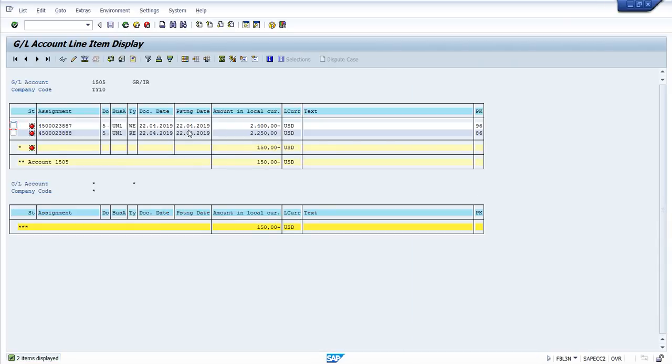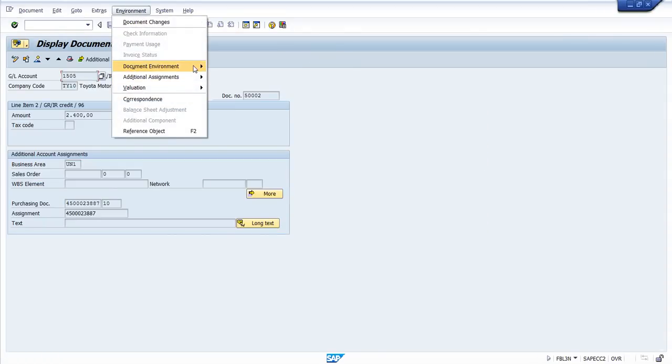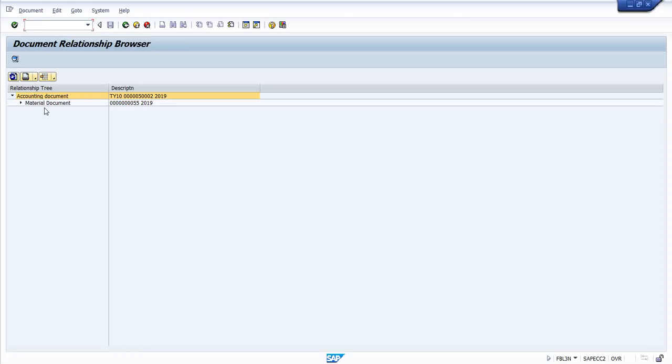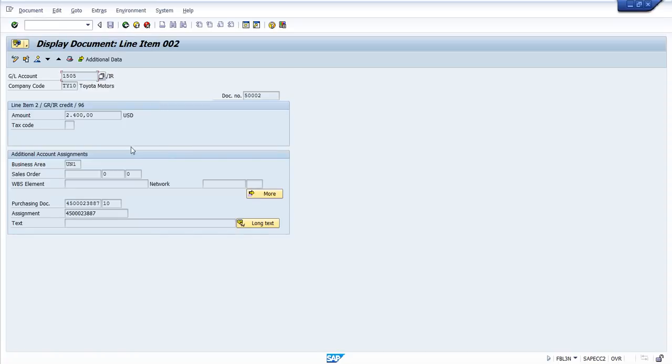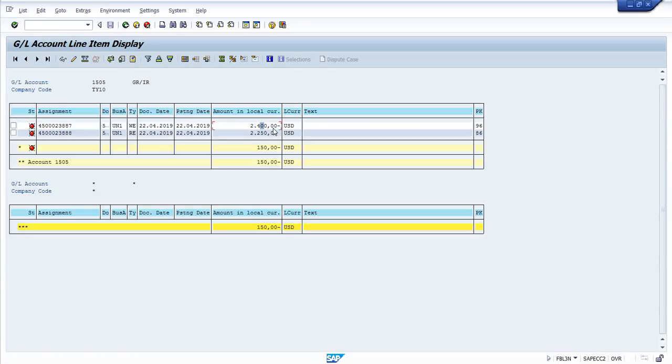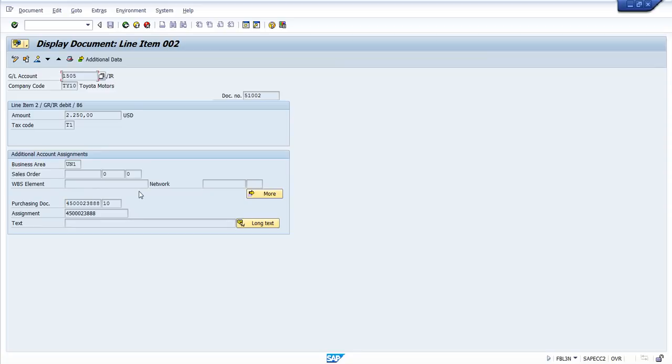So GR updated, right? In both cases. So this one is with reference to what? With reference to the purchase order 3887, where we have received the goods. The other one, here also you can see the GRIR. Normally when you are processing the invoice, what is the accounting entry? GRIR supposed to debit and vendor should be credit. So here also it should be.